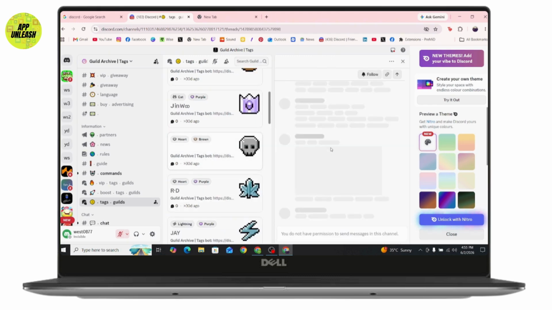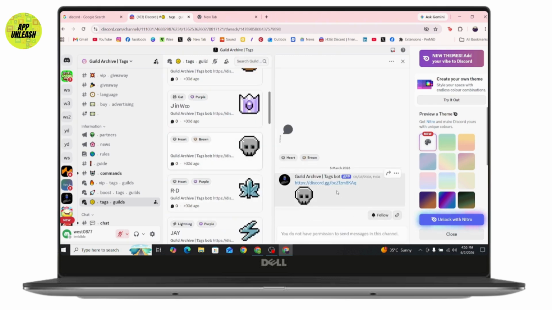For example, I'll go with this one. Right click on it, follow or join the server. Once you've joined the server and chosen the tag, you can just go to your user settings.